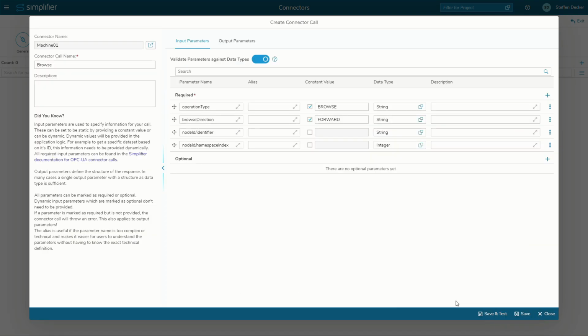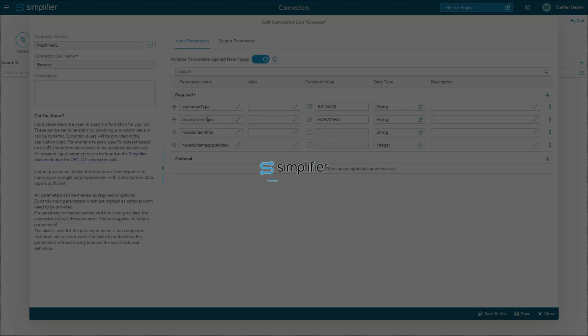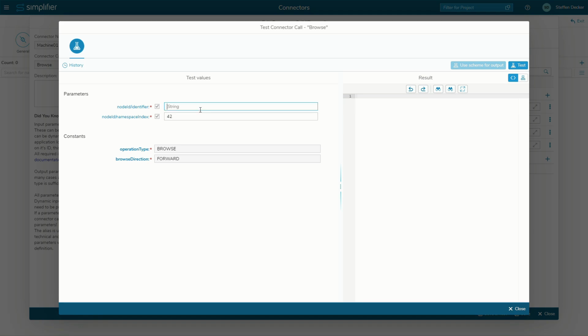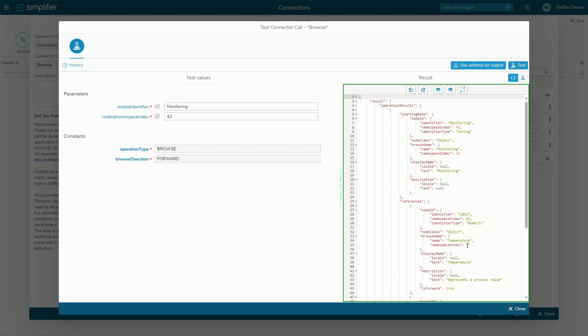Click Save and Test to proceed to the test dialog. Here, fill in the namespace and identifier of your top-level node. After clicking Test, the connector will call the OPC UA server with the configuration you provided. Now you'll see the result of the request and can copy the namespace and the identifier of the variable you would like to monitor. Note: the identifier 1013 of the analog signal variable of the temperature object will be used later for the subscription call.